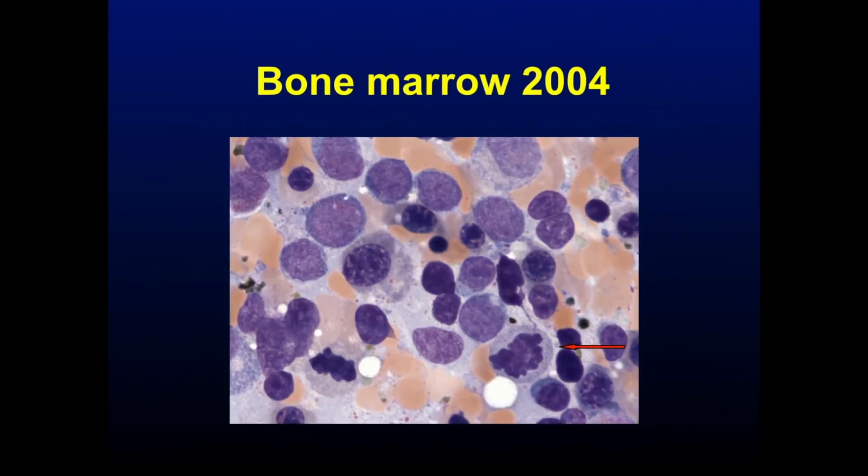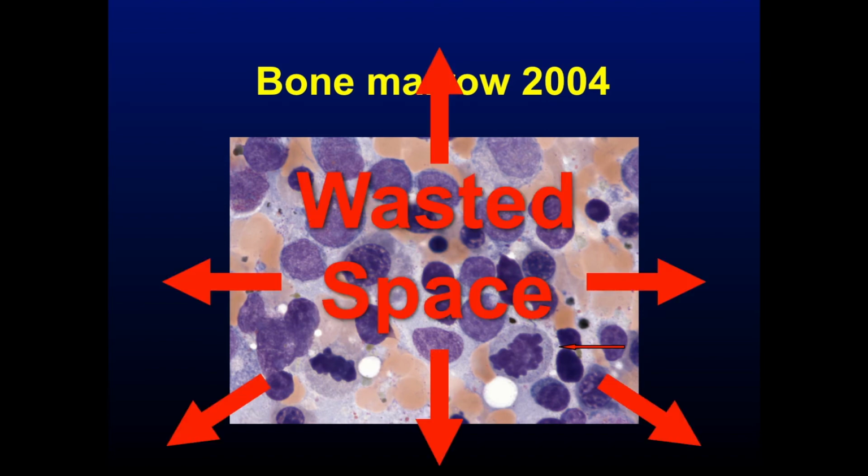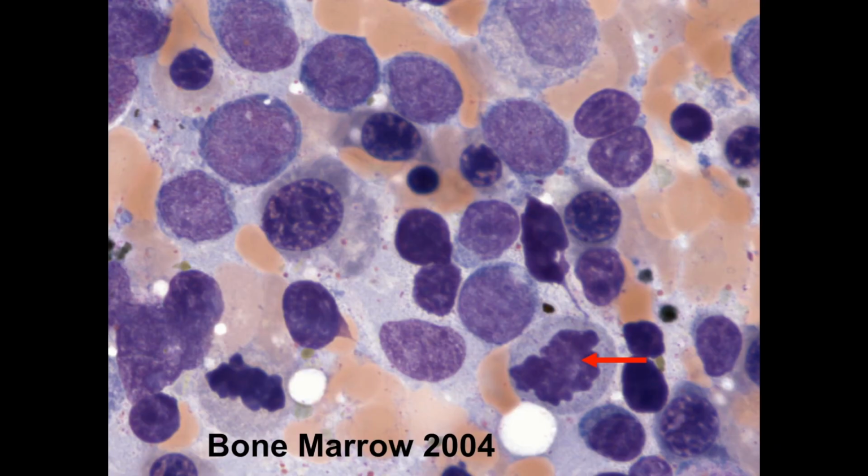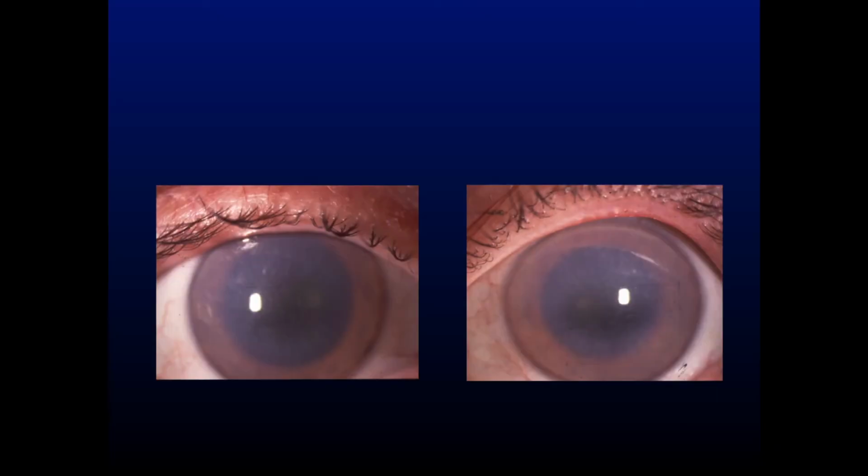I like big pictures. Now here's a PowerPoint slide from somebody's presentation from years ago, again, bone marrow 2004. Again, this photo has lots and lots of wasted space. I'd rather look at the big picture. You can see more in a big picture.